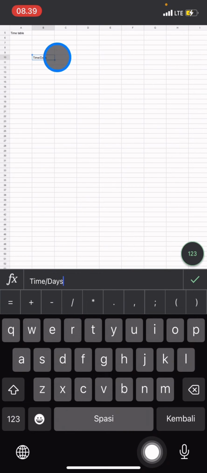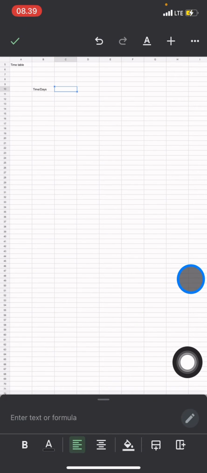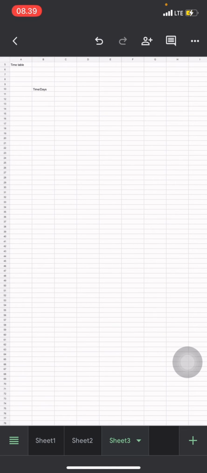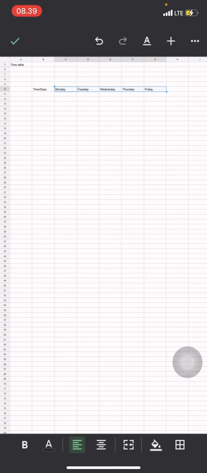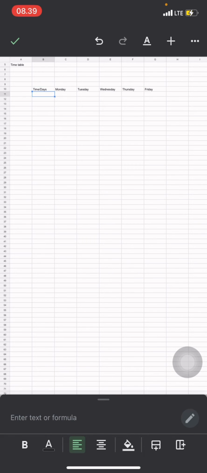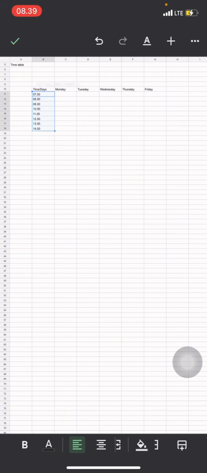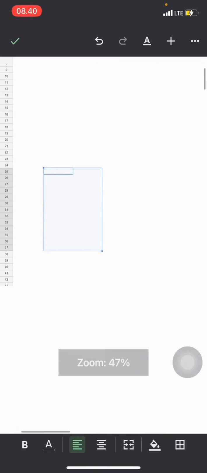So on this column, starting from column C until here, I would like to add the days information, while for the rows from 11 and so on, I would like to add the time. Here I already prepared it for you so that we can go back to the sheets, and after that you just need to add the information, which starts from Monday, Tuesday, Wednesday, Thursday, and Friday. And for the time, it will start from 7 in the morning until 2 in the afternoon.